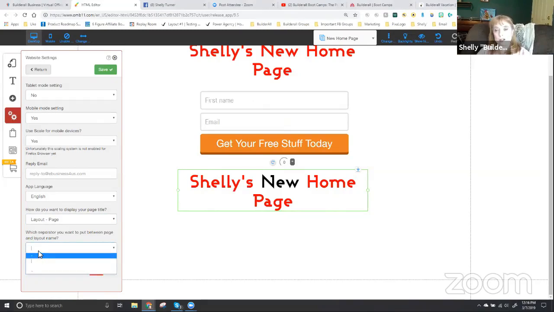So you can choose which separator you want between the layout name and the page title name. And then the mobile tab color. When you're working on the mobile version of this, you can actually make it so that the tab color, which is the area at the top, has a specific color. I just leave mine default. I don't actually ever change it.